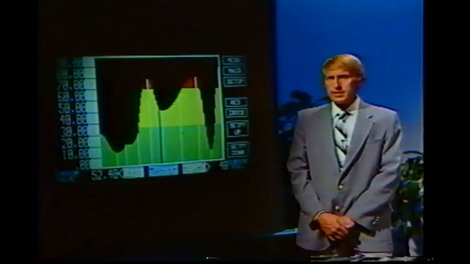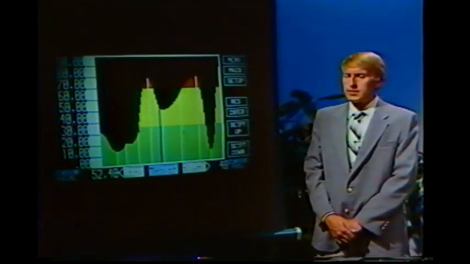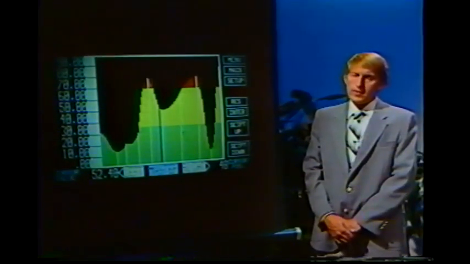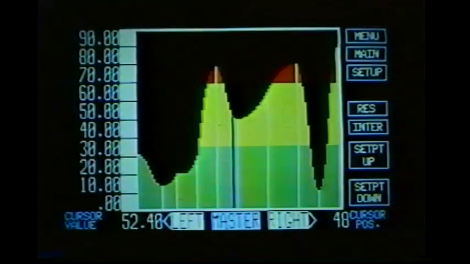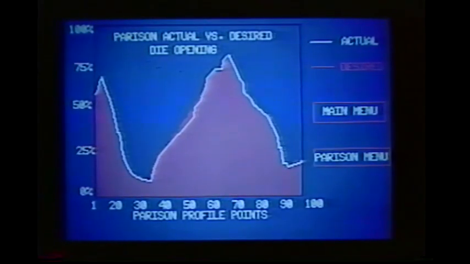This screen by itself is just showing you where you want your profile to be. It's not showing you where your tooling actually has open to or if it is following your profile. So this screen in itself is not telling you if you are really following this profile. It's telling you where you want your profile to be. So that's why we have the next MACO8000 screen, which is showing us our actual versus desired position.